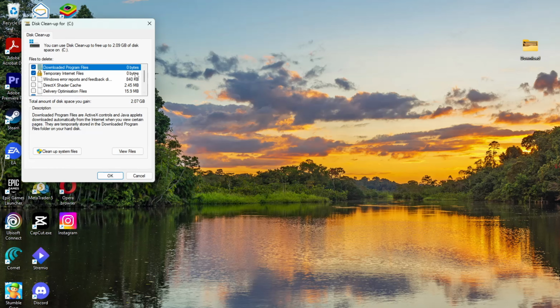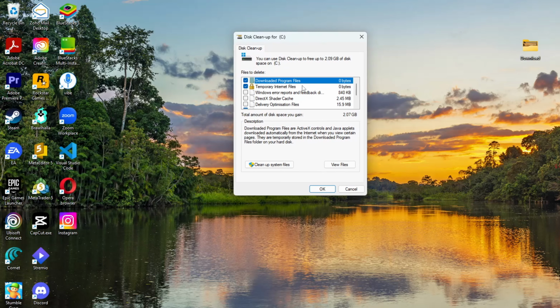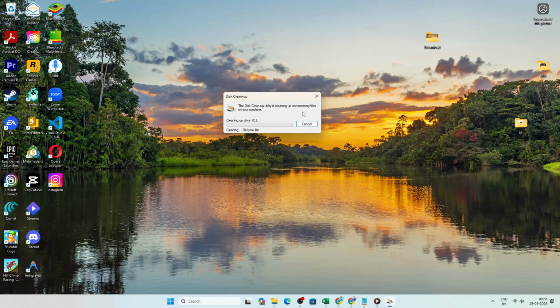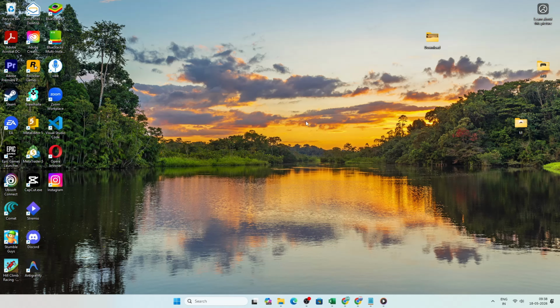The tool will scan and present a list of file categories. Check the boxes for the items you want to remove, such as temporary internet files, recycle bin, and temporary files. If you are unsure about a category, hover over it or read the description to confirm it's safe to delete. When you are ready, click OK, then choose Delete Files to confirm. This won't touch your personal documents or photos, it only targets system and cache clutter.